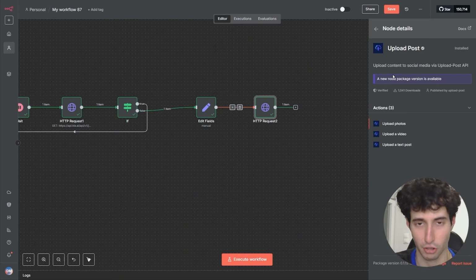And then what we need to do is leave the operation to upload a video, and over here in the user identifier, what you need to do is to come back over to upload post and click on users, and then scroll all the way down here to where you will be able to see this profile section that has your own unique user identifier name.